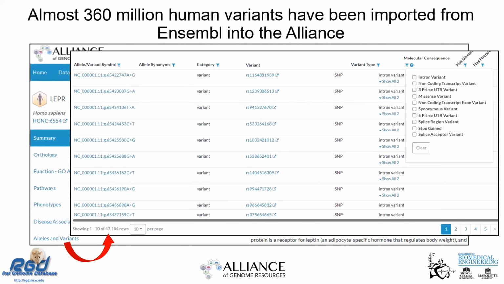So almost 360 million human variants have been imported from Ensembl into the Alliance, and those are available on the gene pages. So you have this list, and you can imagine that with 360 million human variants, there are a lot of them for any particular gene. In this case, for Lepr, there's over 47,000 variants that have been assigned to that gene. So that would be a bit overwhelming, but you can see that there are a number of filters that can be applied.